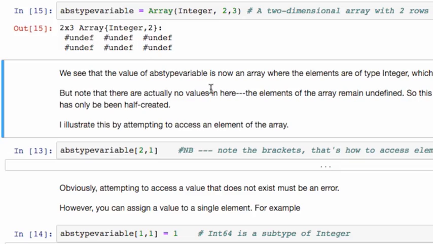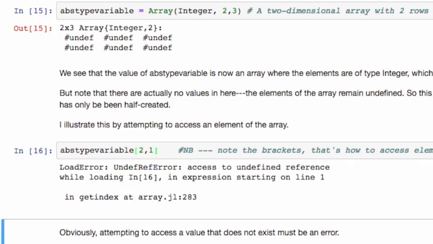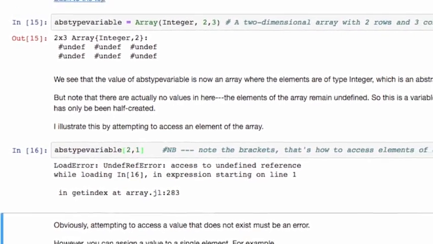There's nothing there. If we try to access any of those values, this is where we introduce how we access the values in an array. We use these square brackets. So, of course, that doesn't exist. So saying that we want row 2, column 1, that one there, must be an error because it doesn't exist.